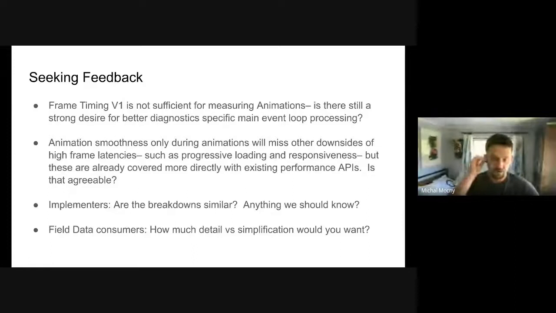For the other implementers, I've tried to investigate as much as I can, but I'd love to know if there are any surprises, if breakdowns are significantly different, if we need to change entirely the way we're thinking about this. So the more we can learn quicker, the better. And then for field data consumers, how much detail do you want? How much simplification do you want? Would you use this to do deep debugging, or do you just want a summary of user pain and that sort of thing? And so where do we find balance, and how do we figure that out?